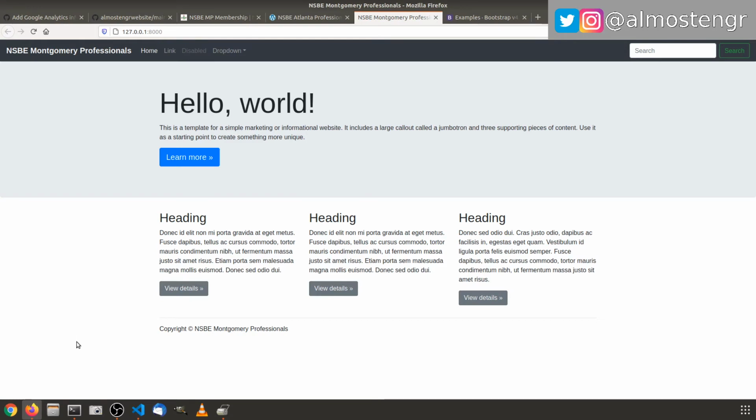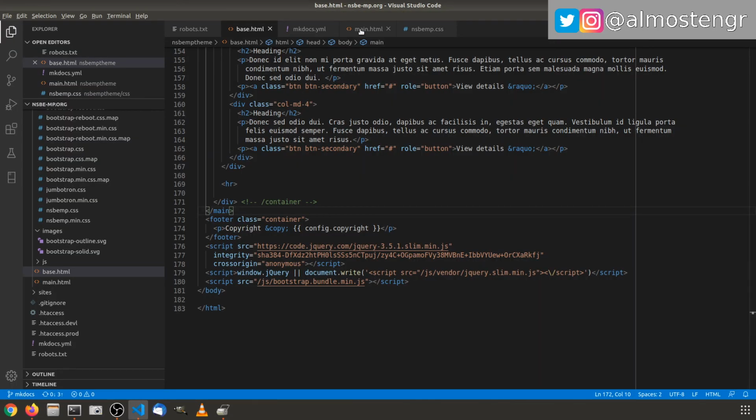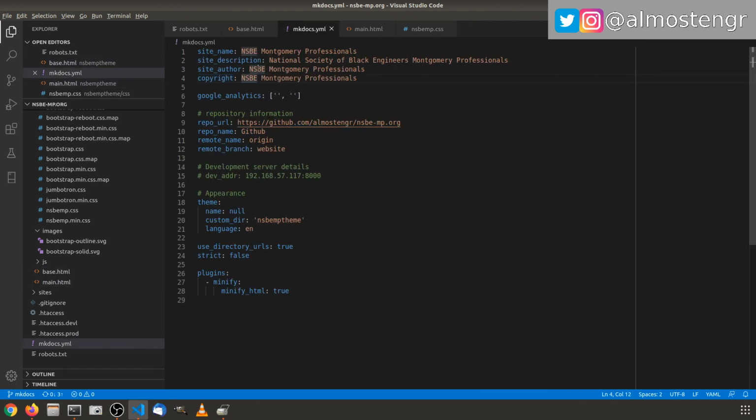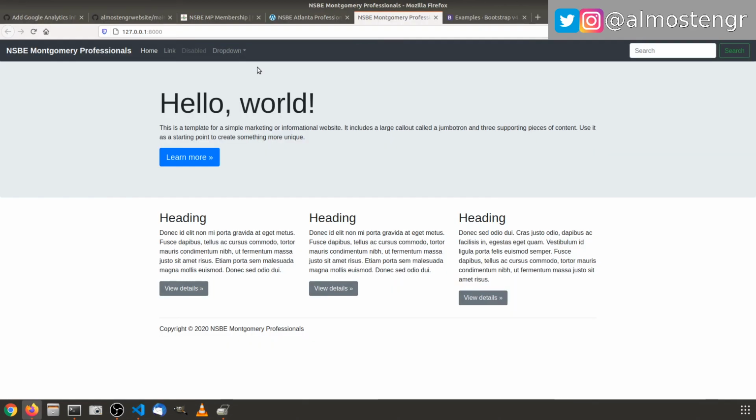All right, so that is the footer. And for right now, I can go back over here to the configuration and put the current year, which at the time of this recording is 2020.